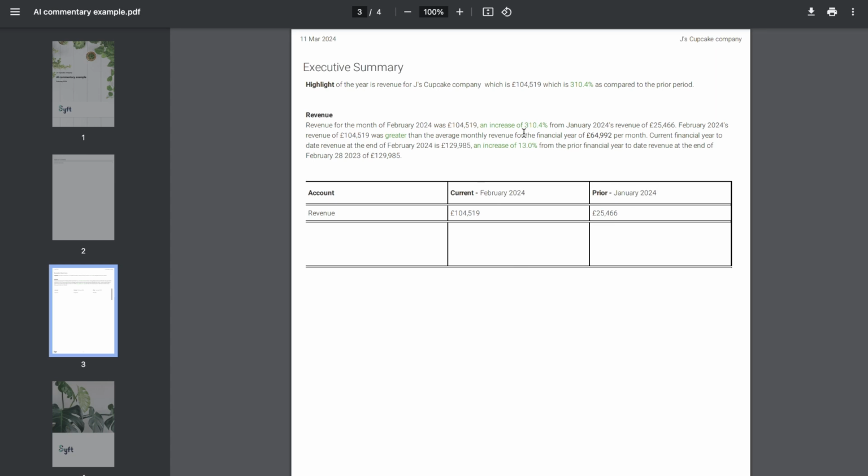AI commentary has many use cases. You just need to think of what commentary you want to include in your report, and how you can automate that. So if there's any values in there, if there's any non-financial information that you can include as connections data, if there's any custom tables that you want to include date ranges, all of that can be automated with AI commentary.